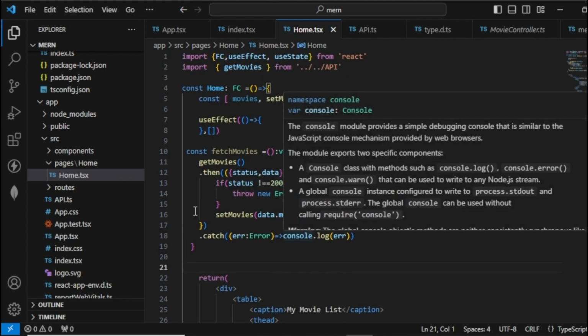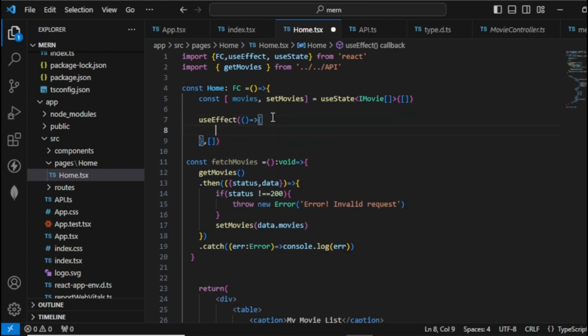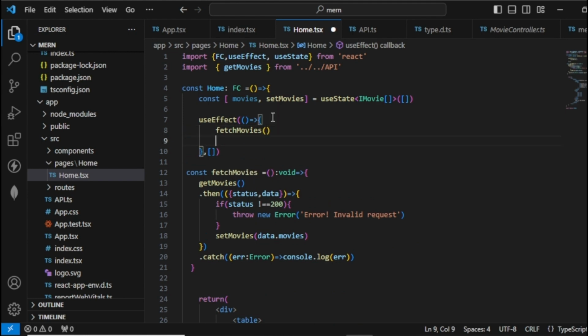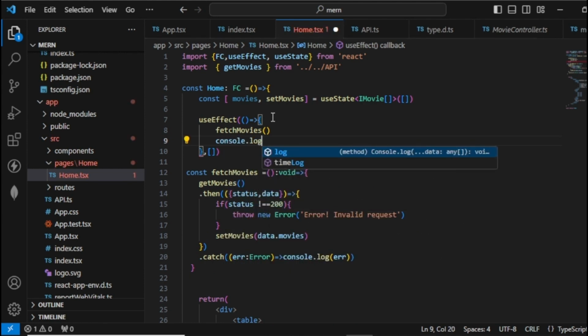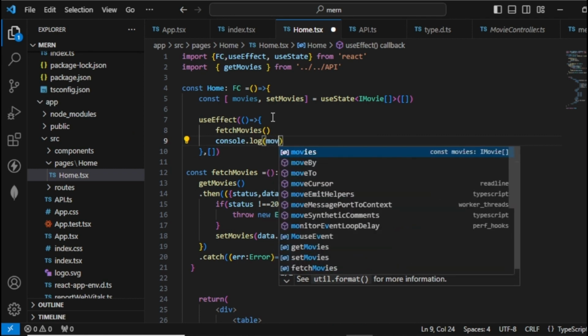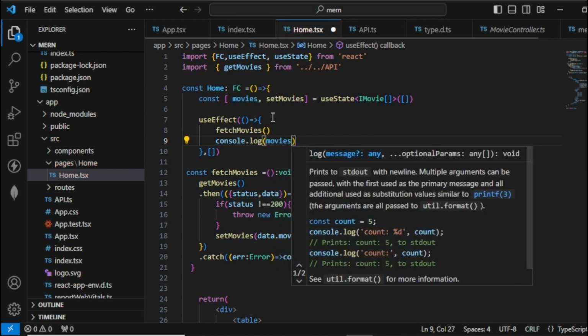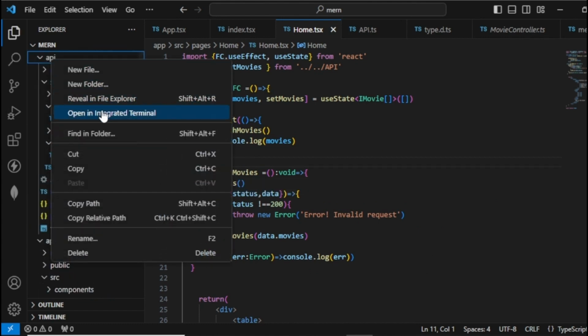Now that we completed our fetch movies, the next thing we need to do is add this in our use effect. To test our data, let's capture that by typing console.log and let's get the variable, which is movies. So this will tell us if our request was successfully fetched. So let's try working on this one.